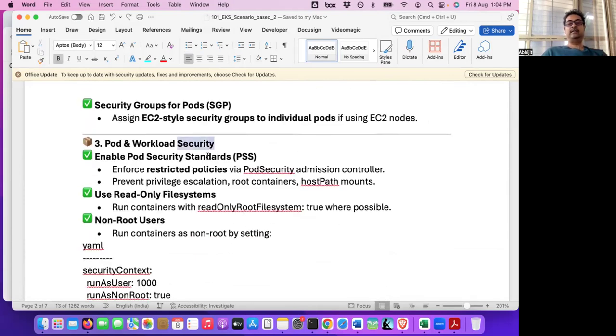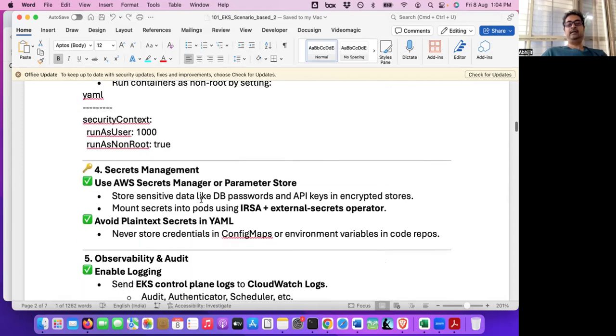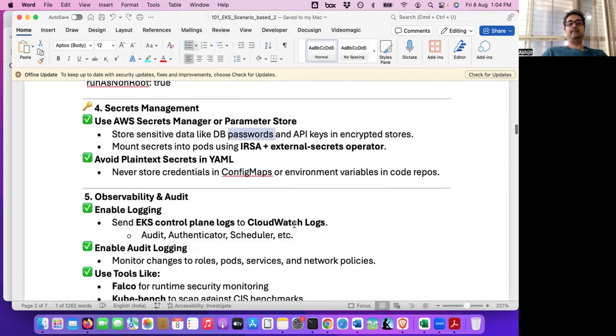Then pod security standards. So it should not be able to mount, it should not run as a root container, and it should have a read-only file system. Then Secrets Manager, so that I'm not storing the password in plain text. And finally, observability and audit.